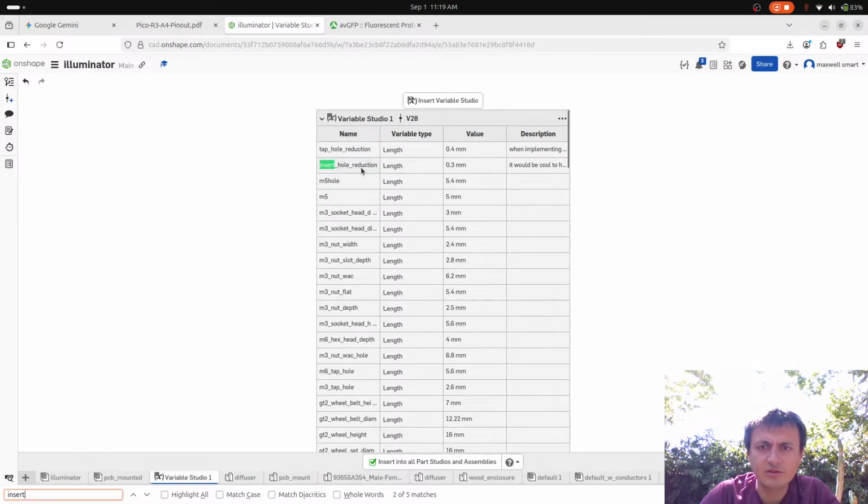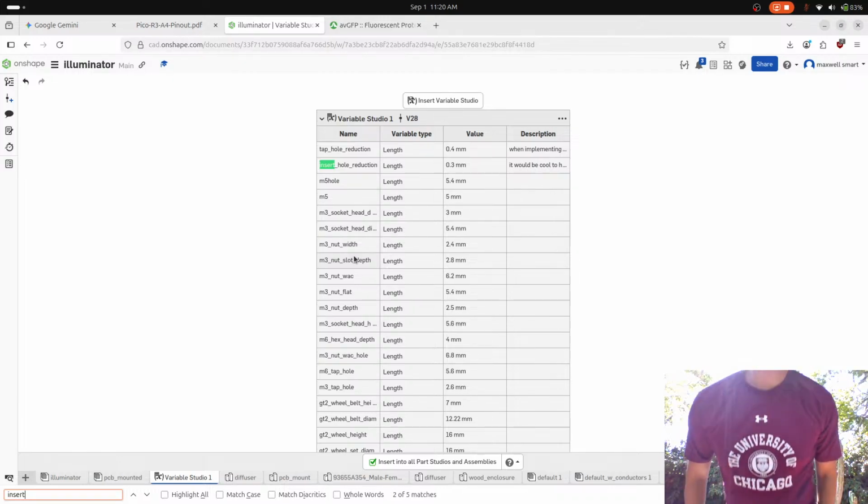Oh wait, what is that? Insert hole reduction. Okay, let me just go get the part and the calipers then.